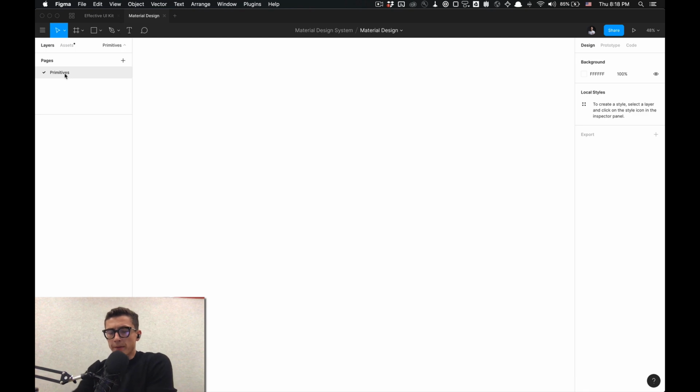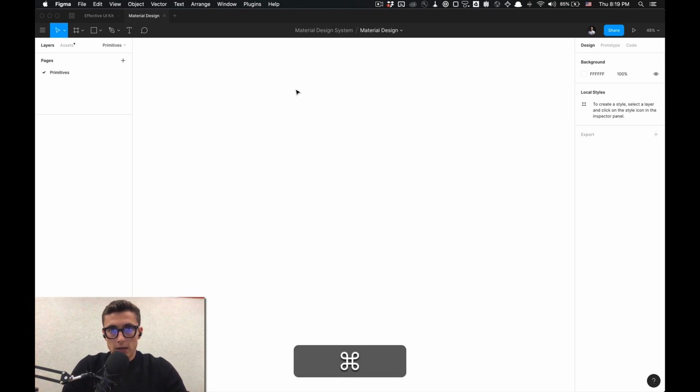So the way we're going to structure all these components in terms of their complexity is from their very simplest form, labeled as a primitive, all the way to components and then patterns, which are composed of several components. And we'll get more into that later. But let's just get started with the colors.